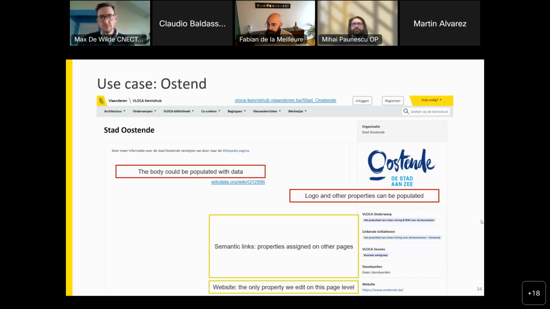On the right-hand side, we have, again, our sidebar. Our sidebar here right now, at this point, is only set up to accommodate 2 manual inputs on this page level, which is the logo and the website. So the other fields that you can see here are also semantic links. So we're going to load and extract that information from other pages.